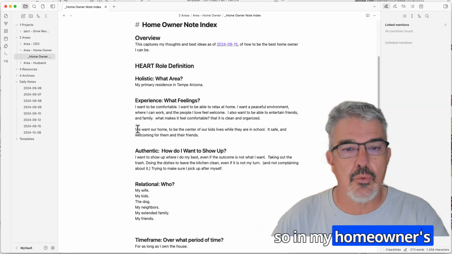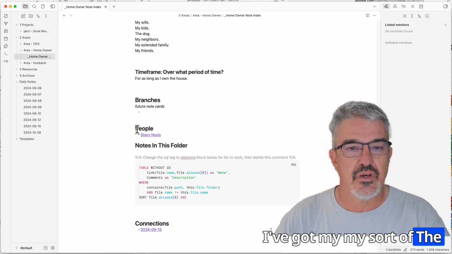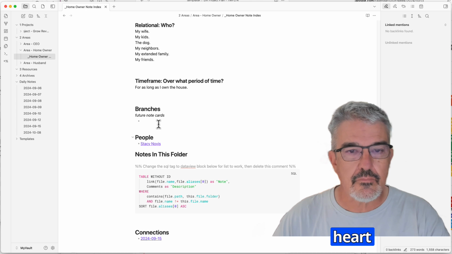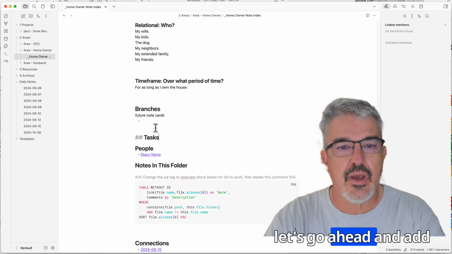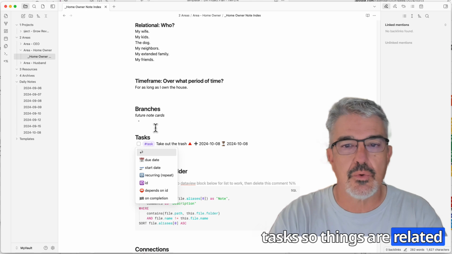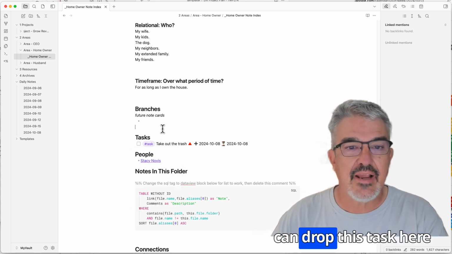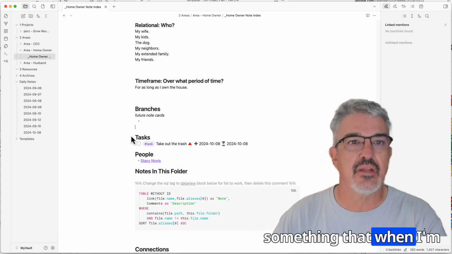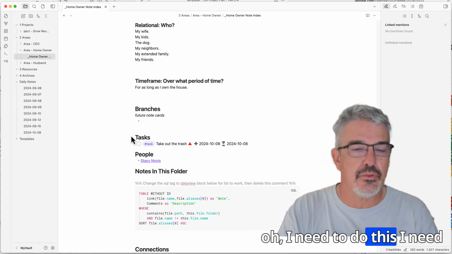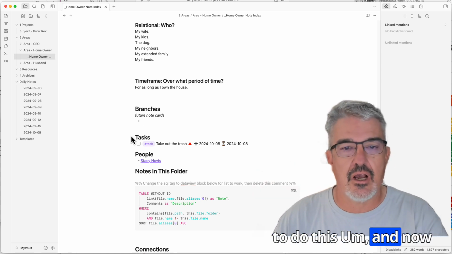And so in my homeowners, I've got the heart rolls format set up, but let's go ahead and add tasks. So things that are related to being a homeowner. I can drop this task here, in this area, something that when I'm focused on that, I'm like, oh, I need to do this.